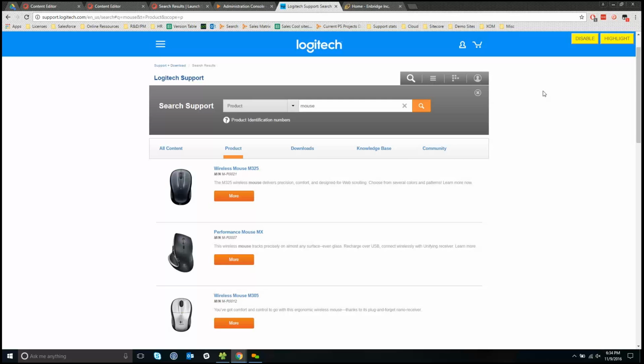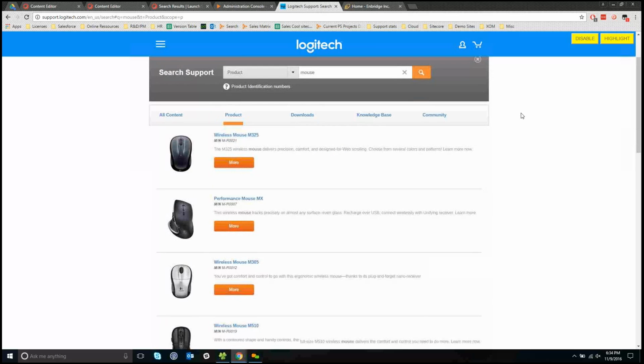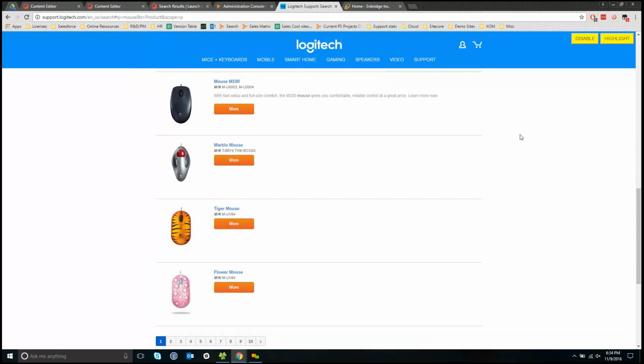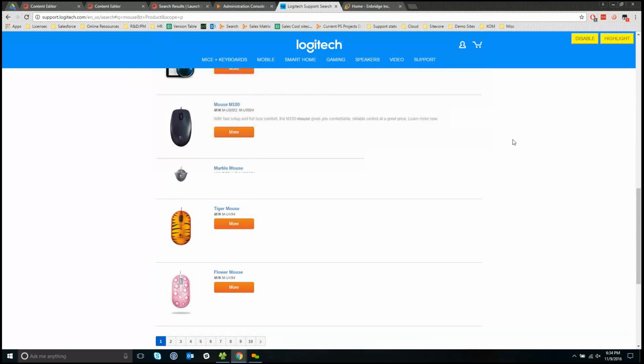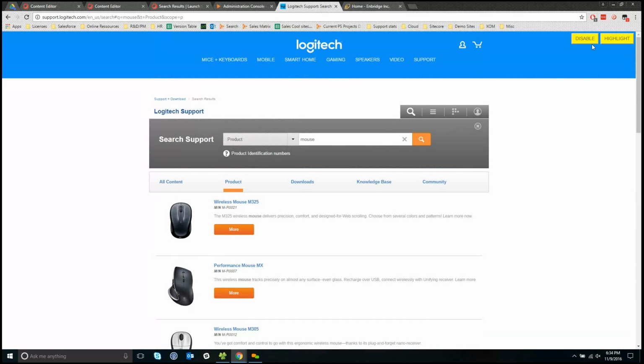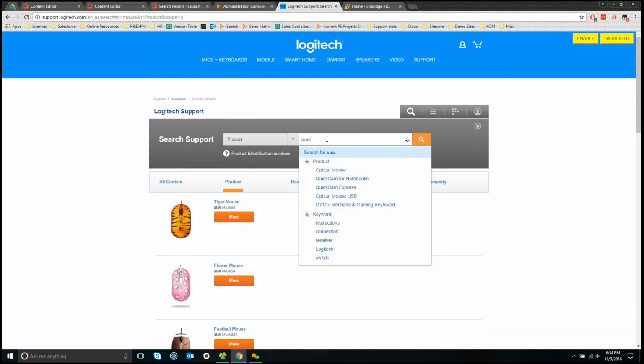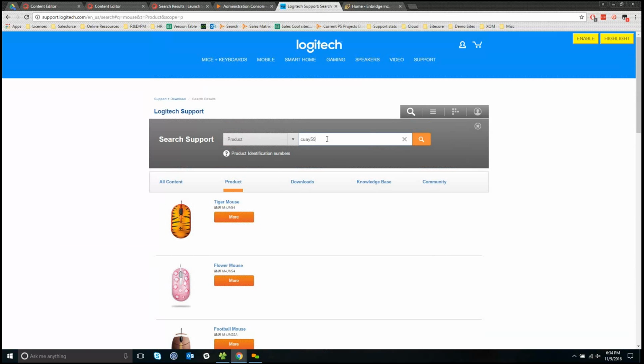So all that it did is learn from the user, saying, these are the mice that are popular, and this is what I should have at the top of my page. And if I scroll down, you can see that tiger and flower is still there. So it still respects basic relevance, but it gives a boost to those that should be at the top of the page.